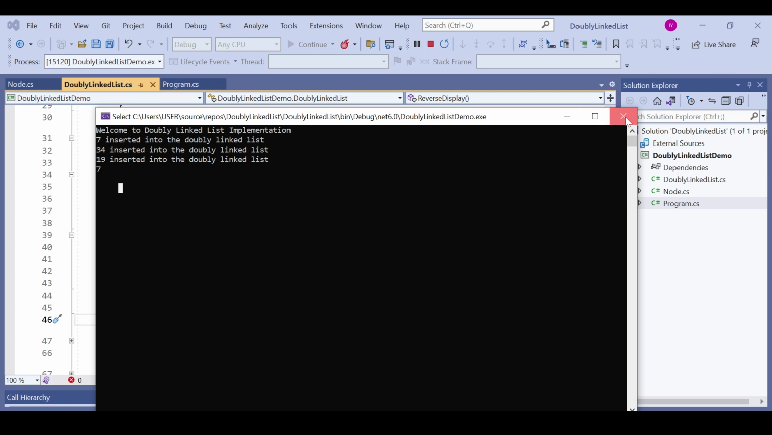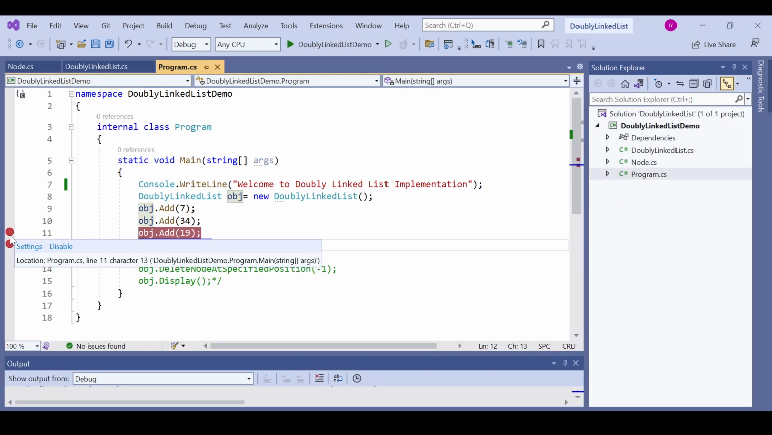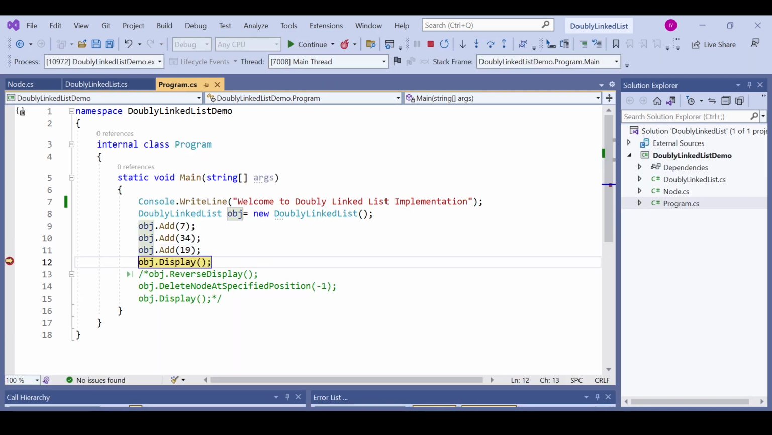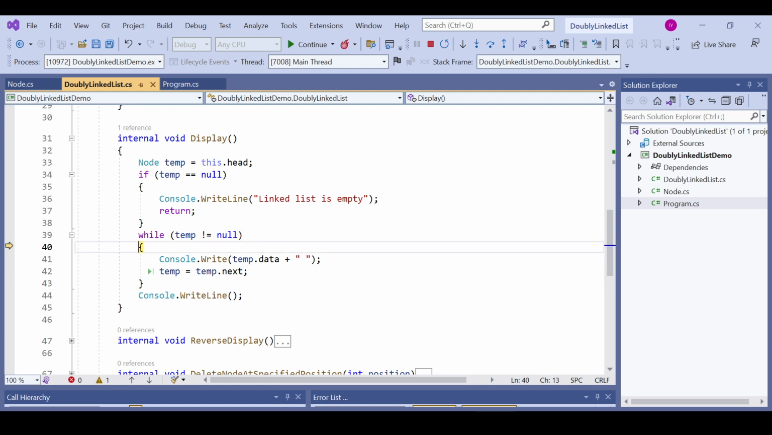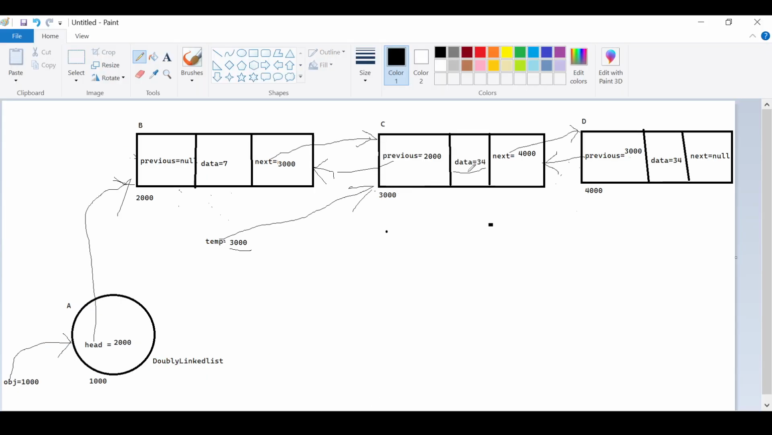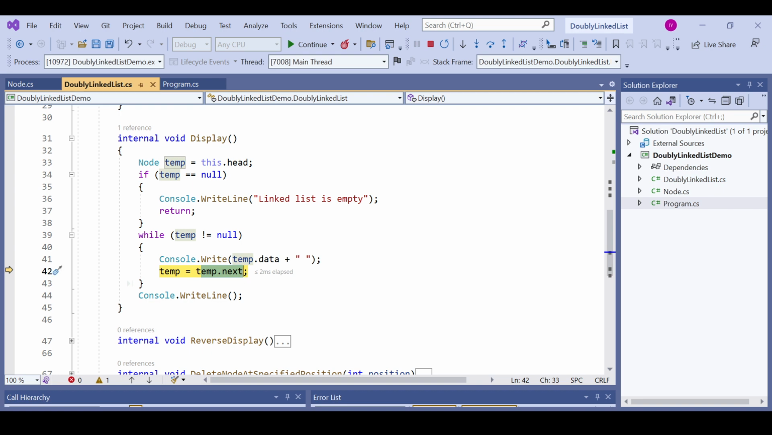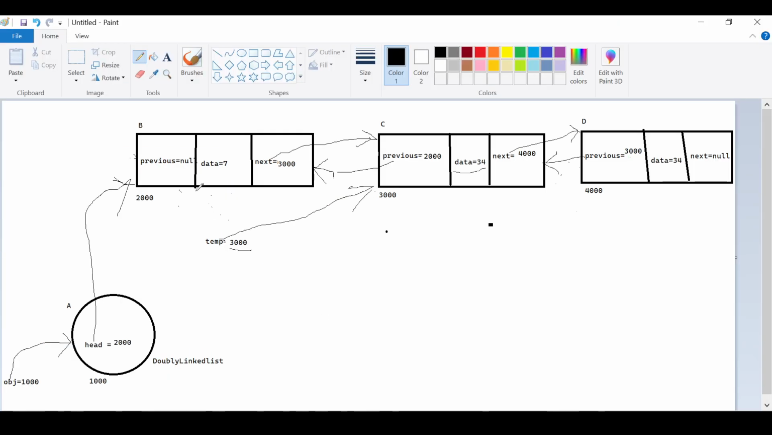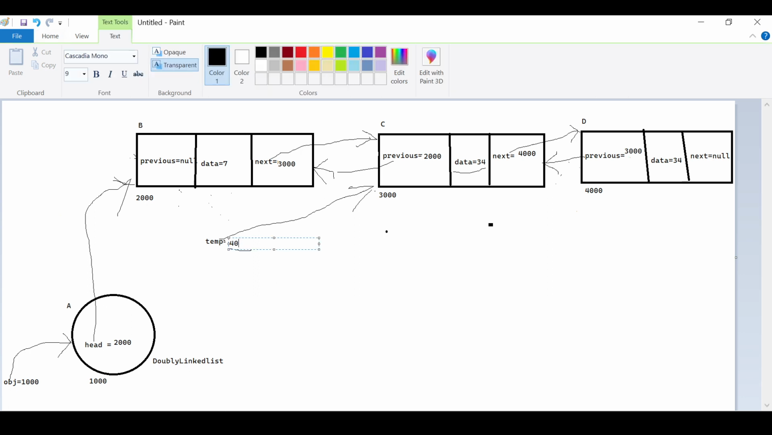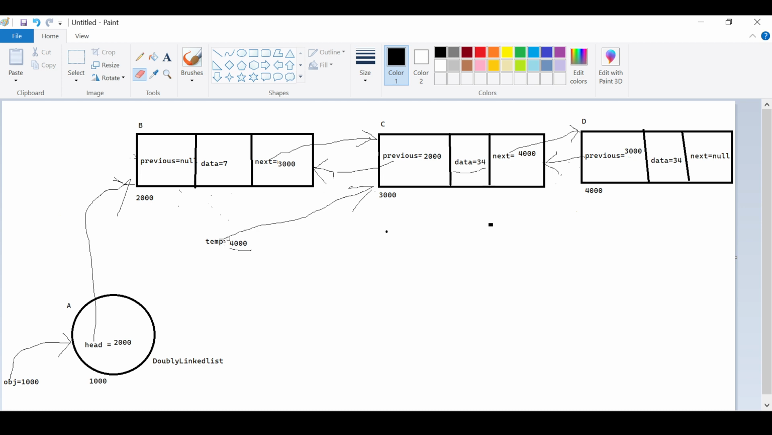I will run it again, it gives some issues. Let's run it again, and I will go quickly till here. Yes, data is 34, and then temp.next: whatever we have in next, assign it to temp. But which next? The one being pointed to by temp. Temp is currently pointing to the C object, so the next of the C object has 4000. This expression evaluates to 4000, and this 4000 will be assigned to temp. So temp now has the new value, 4000. This way we traverse, and of course this arrow is no longer valid.